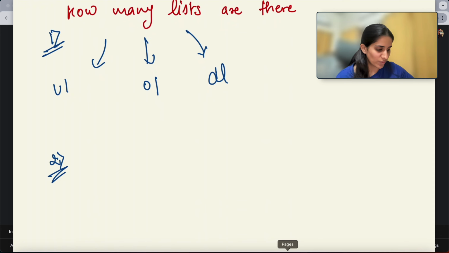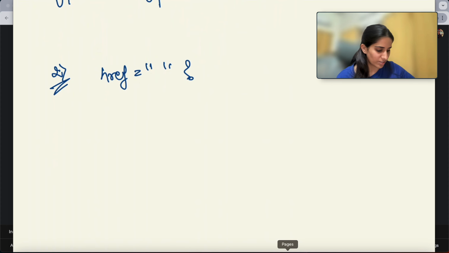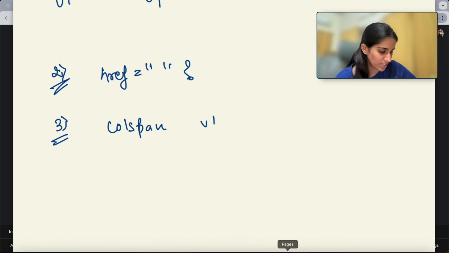Second question would be, what is the href attribute in the anchor tag? Third question could be, what is the difference between colspan versus rowspan? This could be a question.